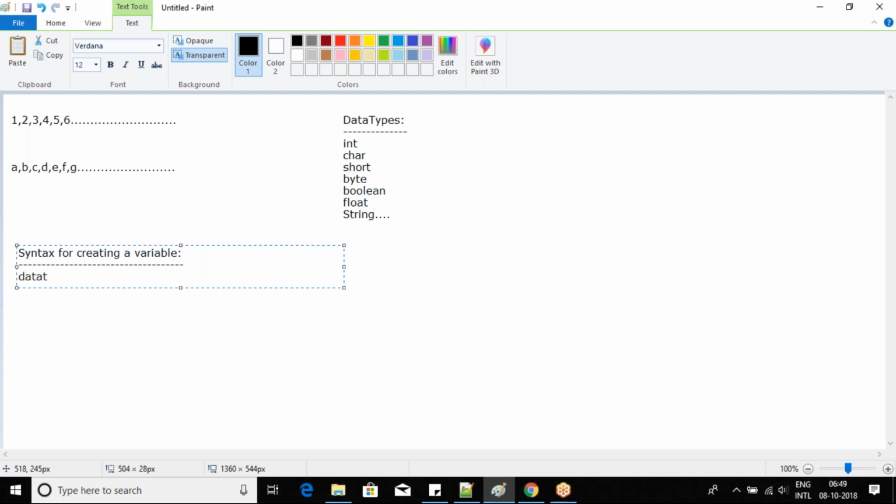So data type, variable name equal to value. Data type, variable name equal to value. So I want to present some number, right? So just go with the int data type. Variable name can be any name. So let us assume I'm creating some variable named a equal to.